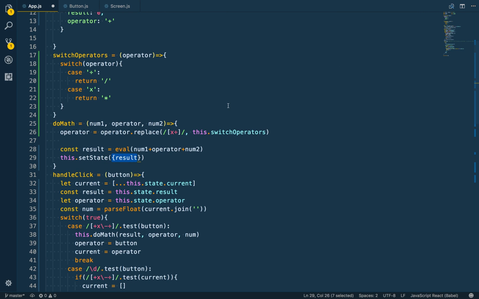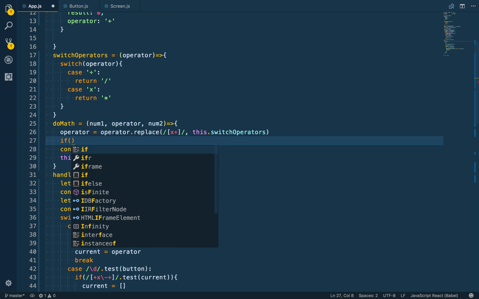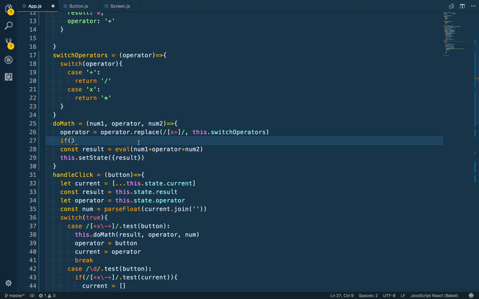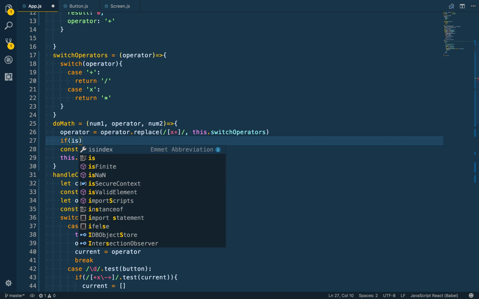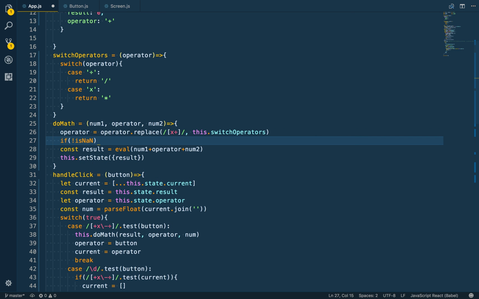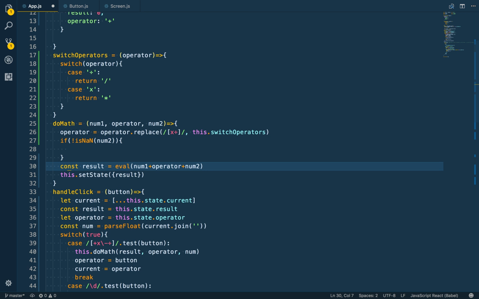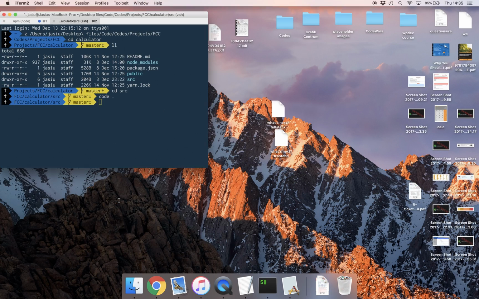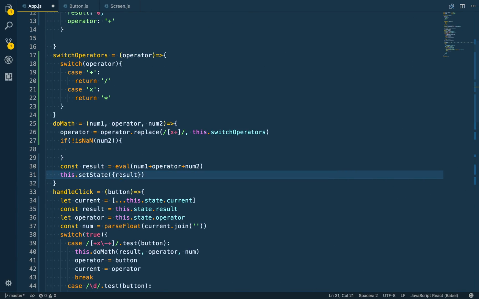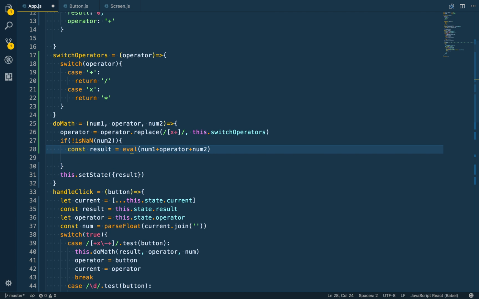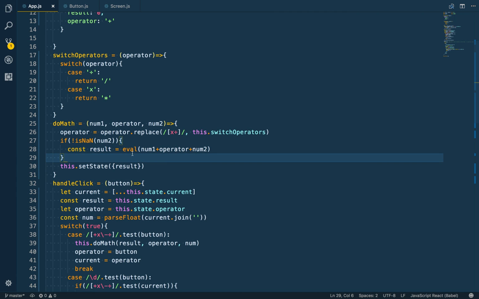So what I need to do is create a condition where if the num2, because result is pretty much safe from that, if num2 is not a number, I don't wanna run it, or I wanna run it only when num2 is a number. Basically, that's much easier to say. So I want isNone to return false, and only then I wanna run the eval. So let's check now.